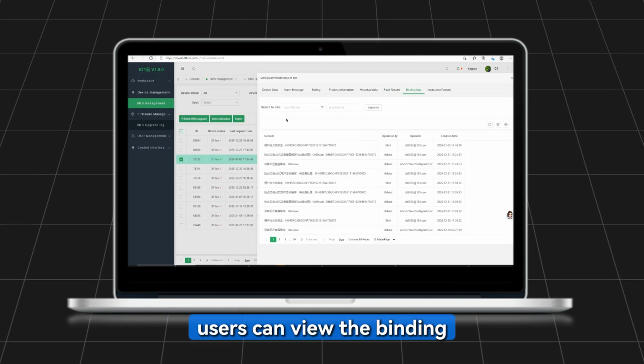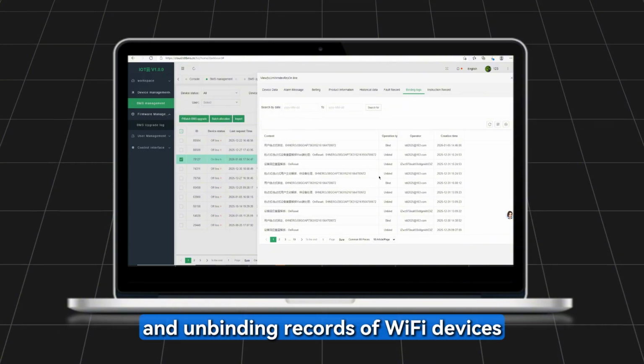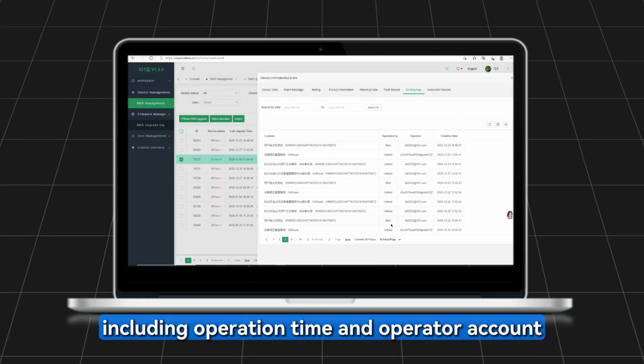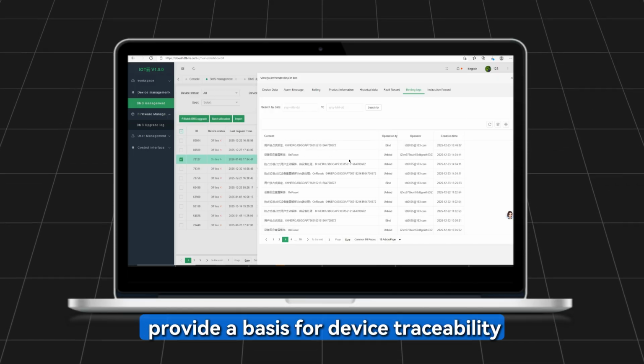In the binding log, users can view the binding and unbinding records of Wi-Fi devices, including operation time and operator account. Provide a basis for device traceability.